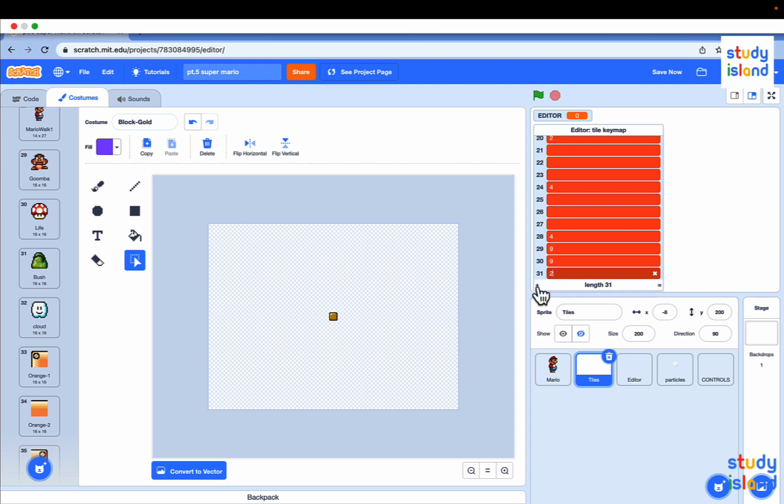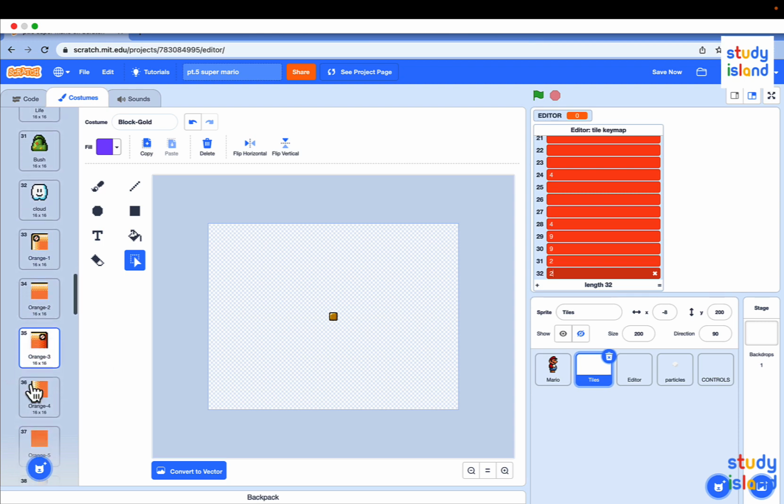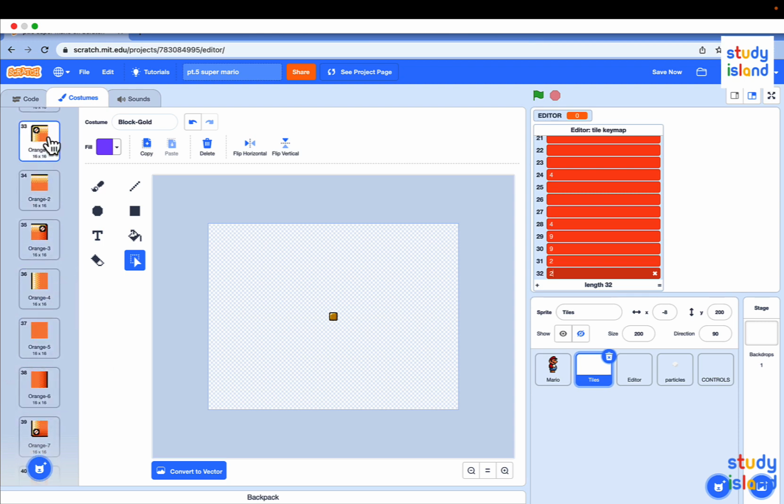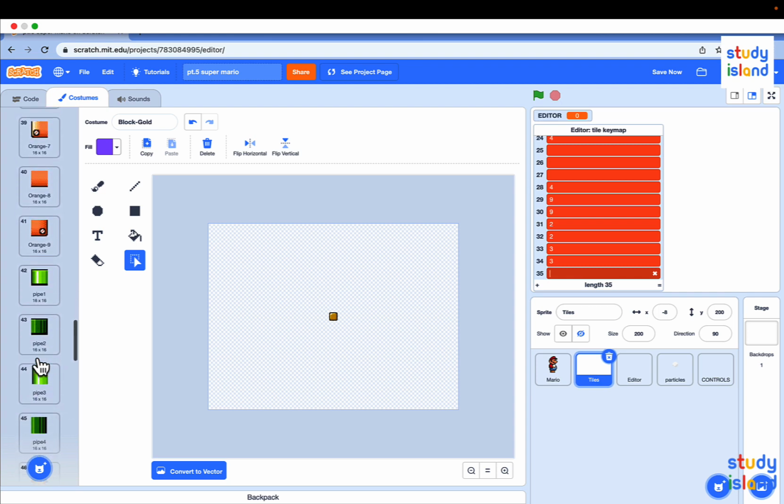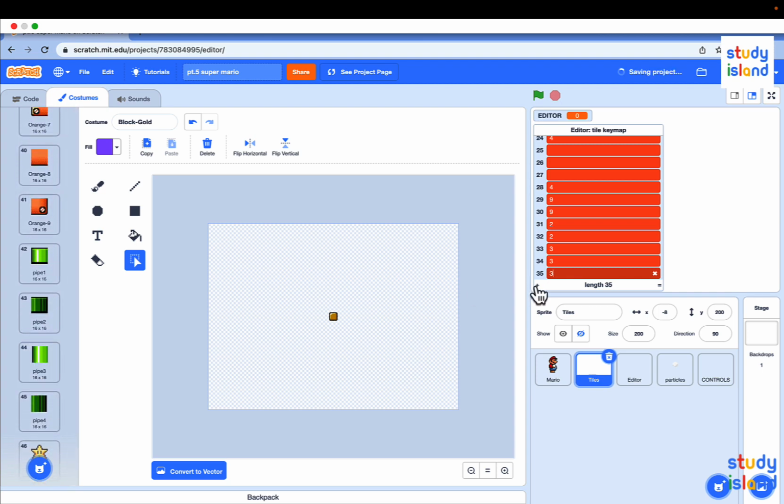It's for decorations. Same with 32, 2. And for 33, it's a 3. Continue until 41. And for 42, it's a pipe. It's for the piranhas. So do that for 1 and put 1 until 45.